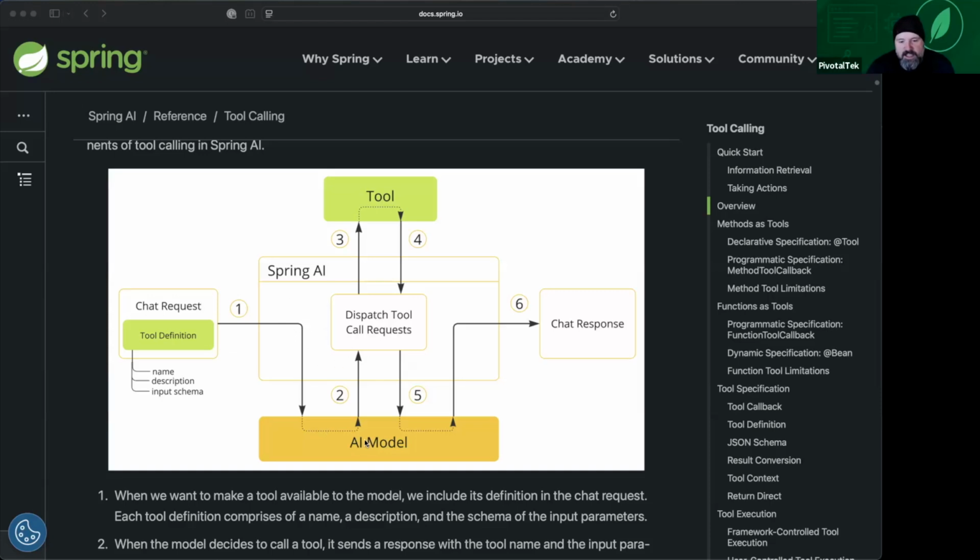So if we say, what is the date? The model will say, I don't know the date. It'll send it to the tool because it knows there's a tool to calculate the current date, which will get sent back to the model. The model will then be able to process that and say, oh, now I know the date, and then it can send you the response to give you the current date.